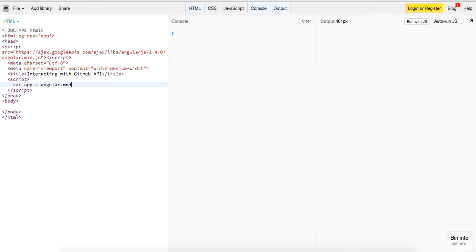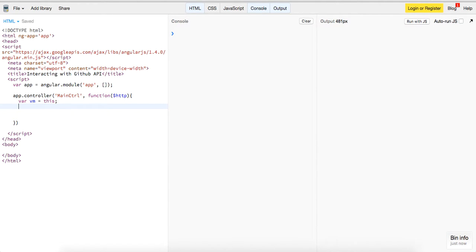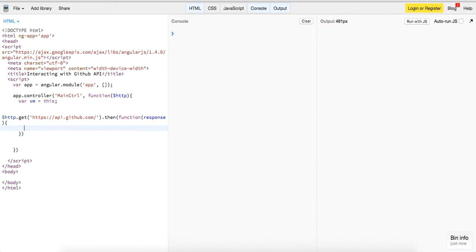In here, var app equals angular.module, the module method, and an empty array of dependencies. And we're going to say app.controller, main controller, and this is going to take a function, and we're going to inject the HTTP service into it. All we're gonna do right now is say var vm equals this, the view model. Then we'll do http.get on api.github.com, then a function which takes in a response. We're just going to log out the response that we get.